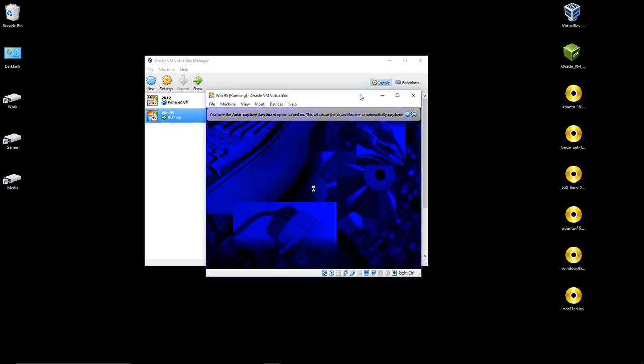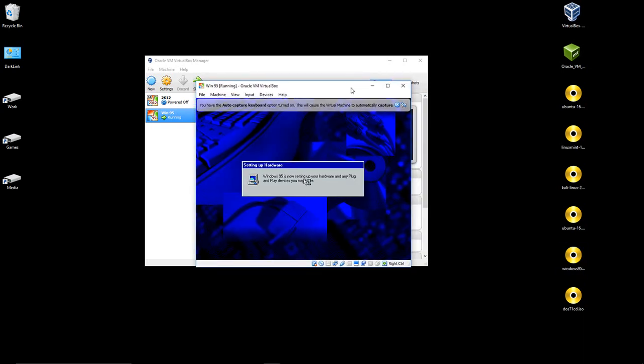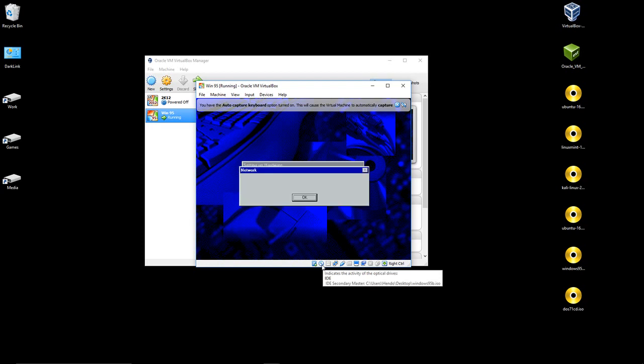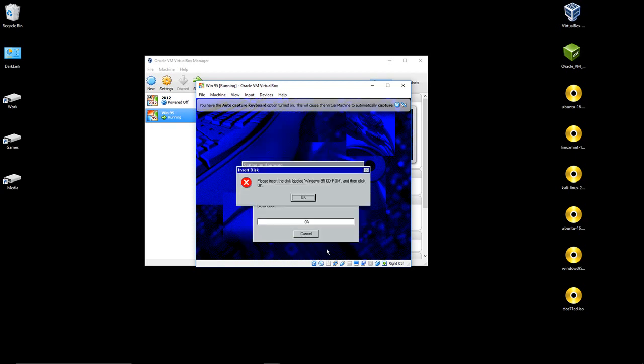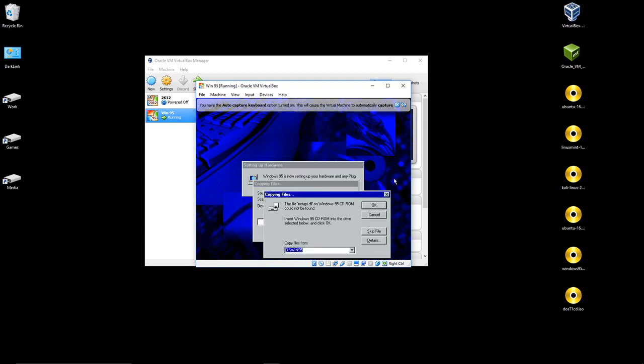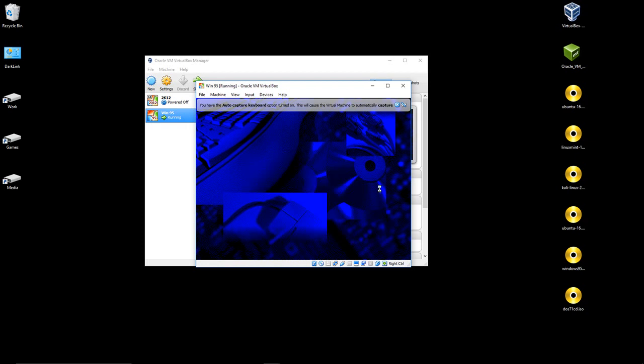We can get rid of this and just wait for it to boot through. We still have the Windows 95 ISO inserted in our virtual optical drive, but it may ask us to reinstall or reinsert something, and there's nothing really we can do there. Here we have to specify a work group to continue, and here we go. It's not accepting anything we have, so we can just close this and the install will continue.